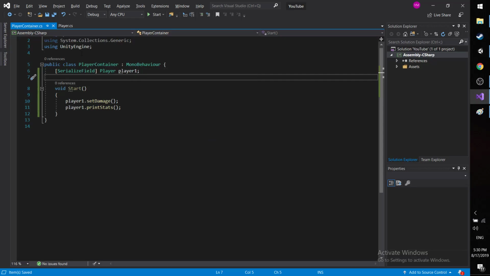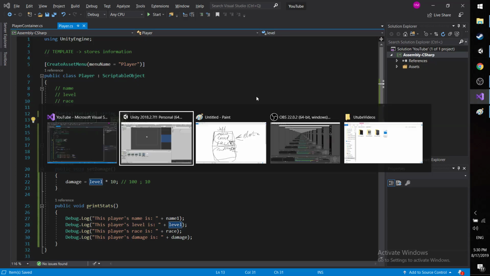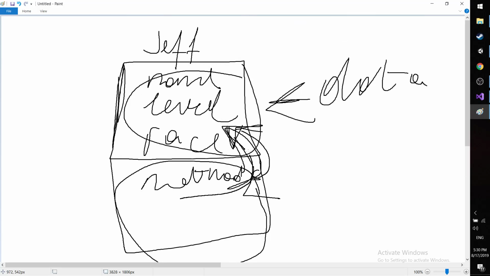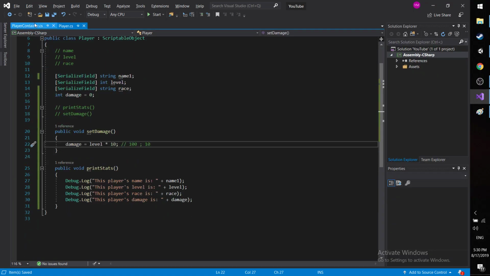So they're kind of communicating with each other, right? Because if you go back here, this is setting a value, but it's also using a value. It's using the level. So it's safe to say that methods are using values, but also methods are setting values. And yeah, I mean, that's pretty much it.